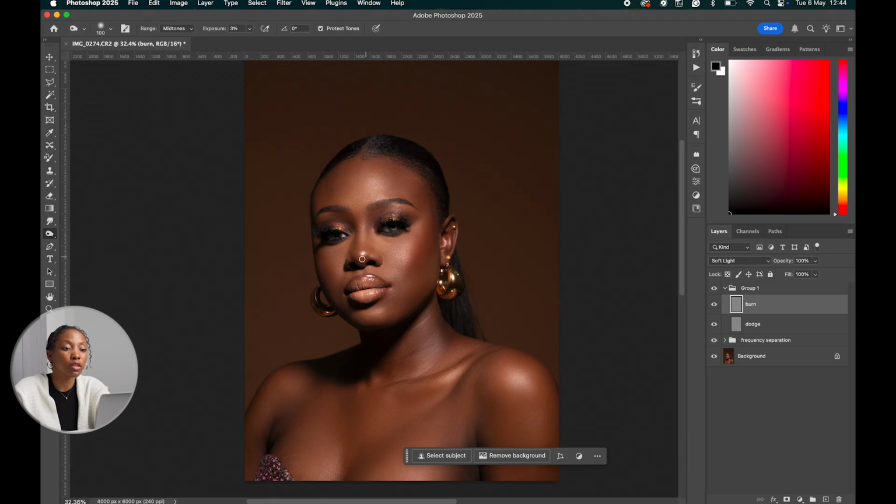So we're just brushing little by little. And we're also protecting our tones. Yes, always make sure to check this protect tones section, because then it won't change the color of your model. Or else you could brush over and then it starts to look gray. And that's not what we are going for. So cool. Highlighting the shadow, just darkening it a little bit. We're not doing too much.